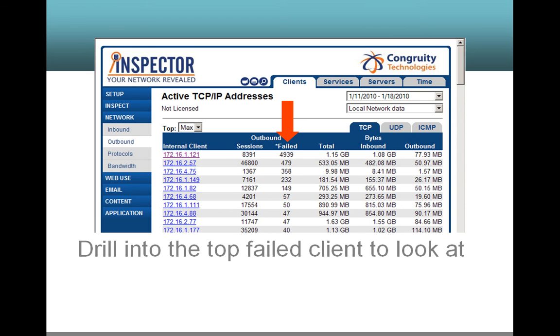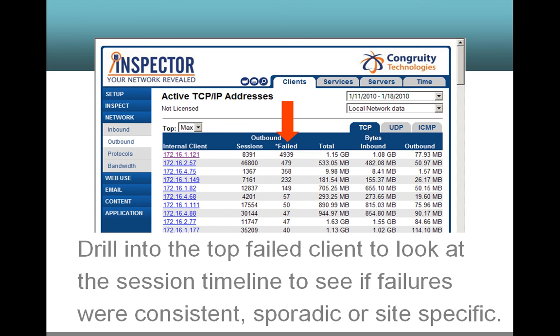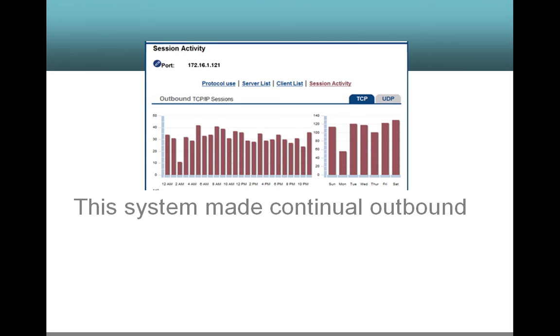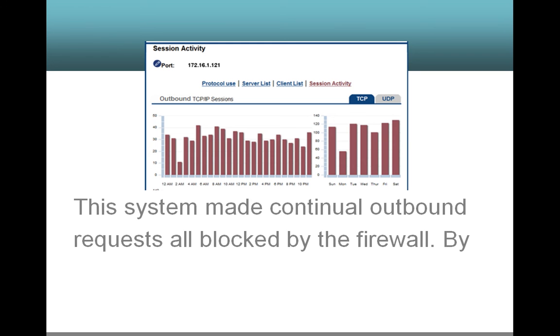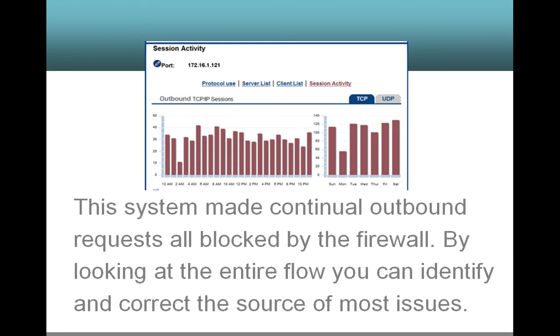Drill into the top failed client to look at the session timeline to see if failures were consistent, sporadic, or site-specific. This system made continual outbound requests, all blocked by the firewall. By looking at the entire flow, you can identify and correct the source of most issues.